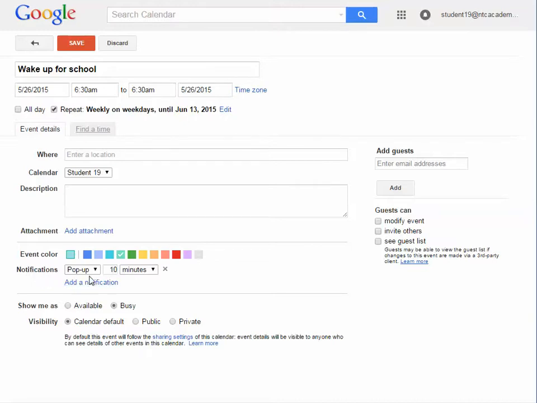What it will do is pop up if you're logged into your account and this event occurs. It becomes 6:30 a.m. on 5/26 or any of the days that you repeated it on. 10 minutes before that time, a pop-up will show up saying that you need to wake up for school. So in essence, you're going to get up at 6:20 because it's 10 minutes before your start time. That's all you need to do, and then you can press the Save button.